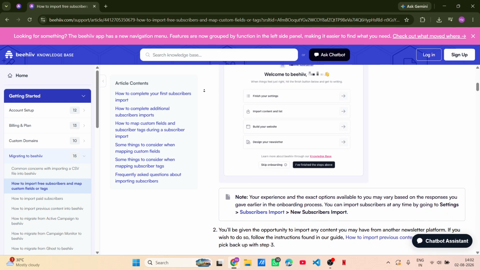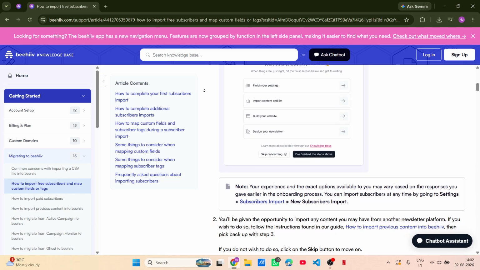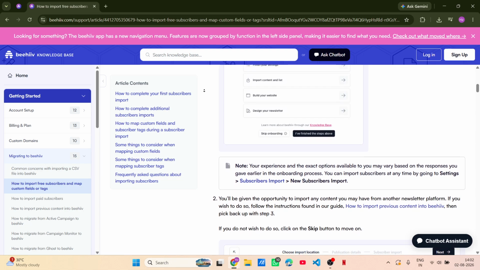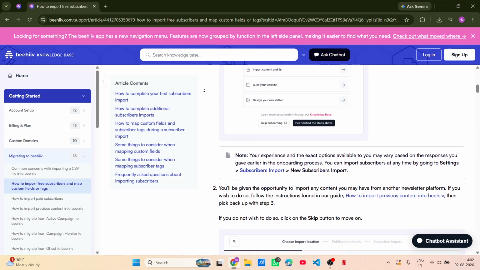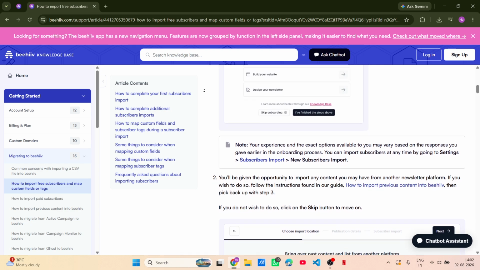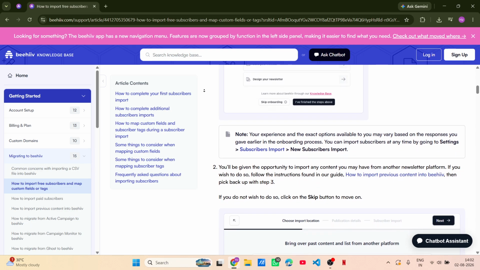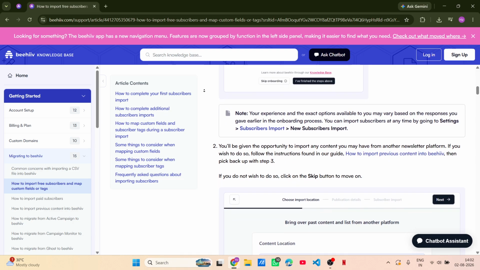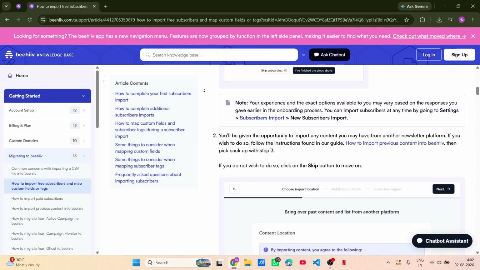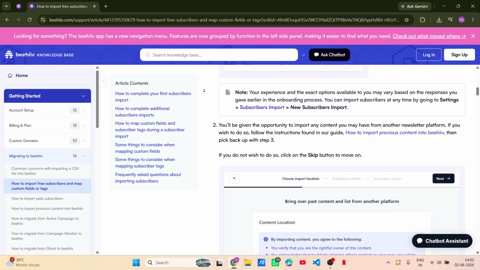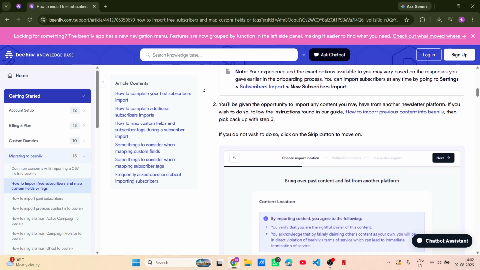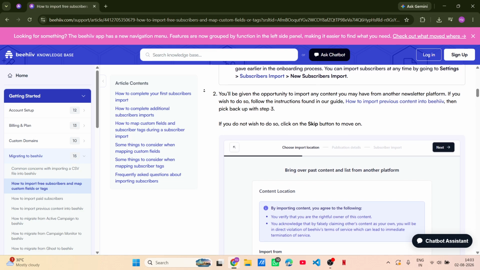Now it's time to set up your new home for your email subscribers, which is Beehiiv. If you don't already have an account with Beehiiv, this is a good moment to create one. Simply navigate to Beehiiv's website and follow the prompts to sign up. After signing up and logging into your new Beehiiv account, you'll want to familiarize yourself with the interface a bit. Look for the Subscribers or Audience section in the dashboard. This is where all the action happens in Beehiiv when it comes to managing your subscribers.